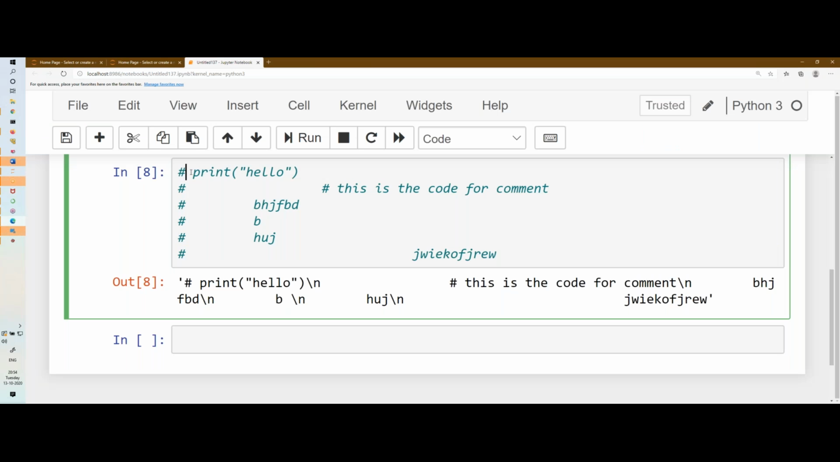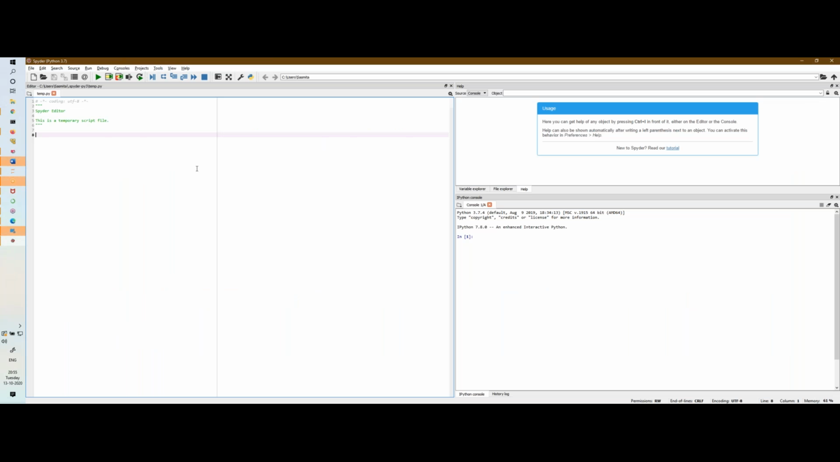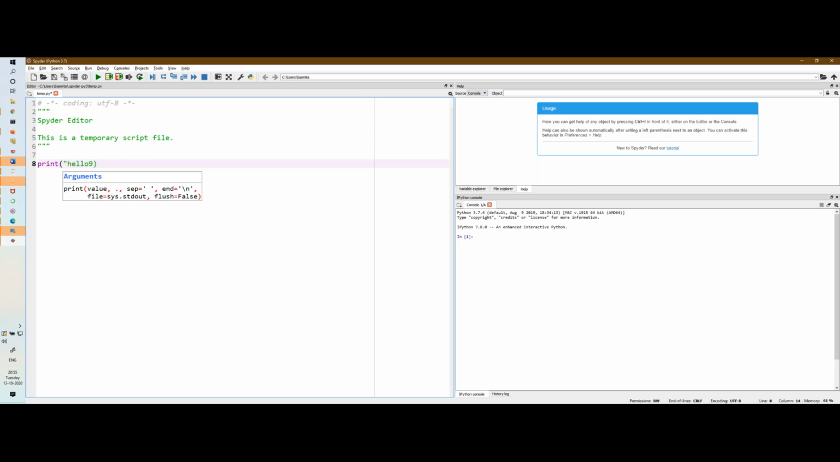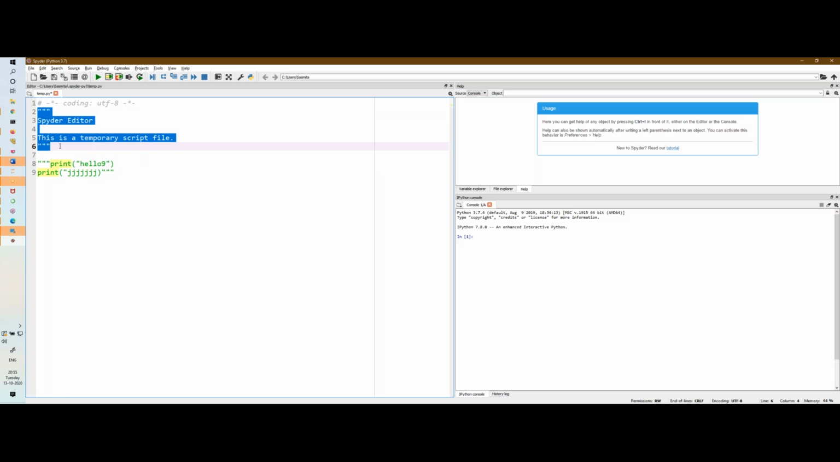Let me write it. This is Spyder, another IDE. Let's say print hello, something I'm writing. And then one more line, let's say print something else, just to show you how it is working. What I will do is write three times double quotation mark. As I told you, in all other lines this is a comment. Can you see, this is also written within three times. So this is called a multi-line comment. Everything I write within this three times is called a multi-line comment.